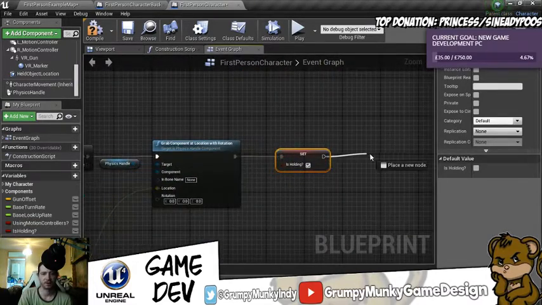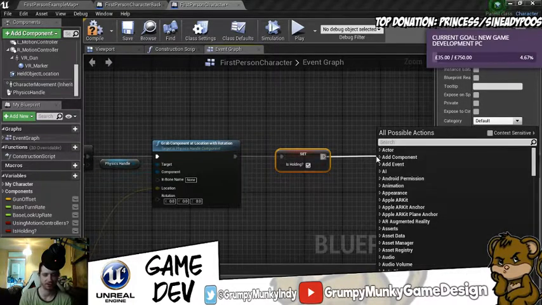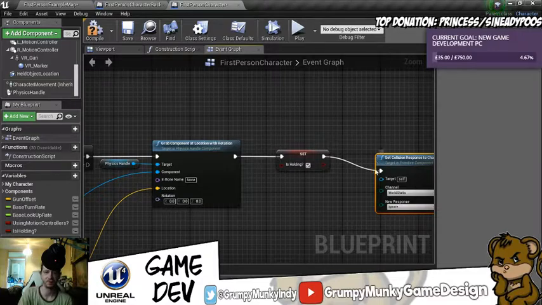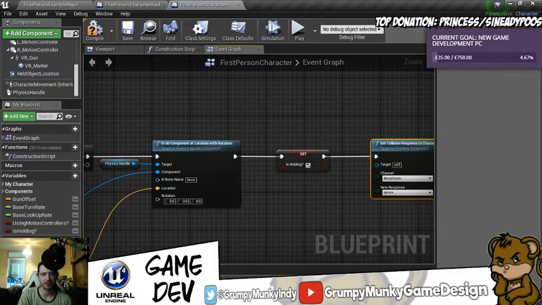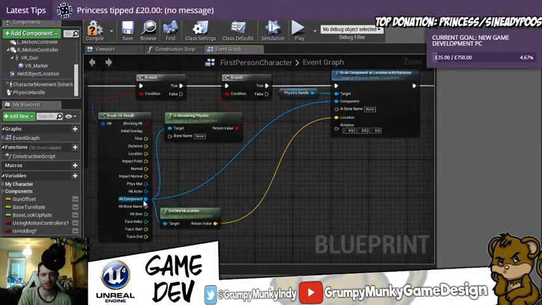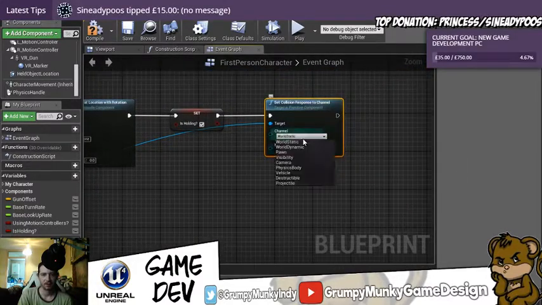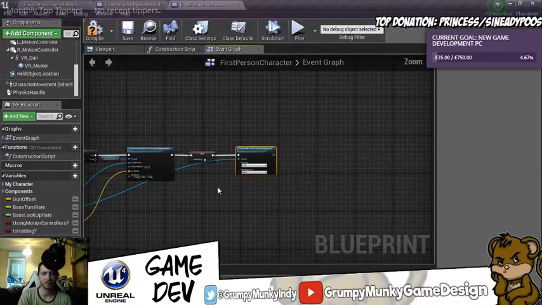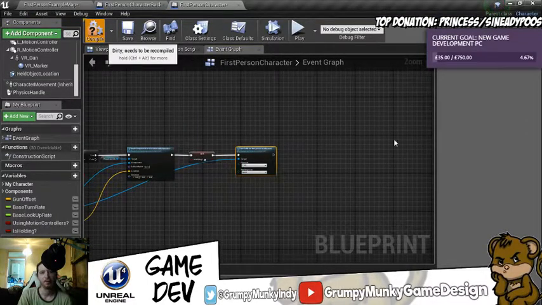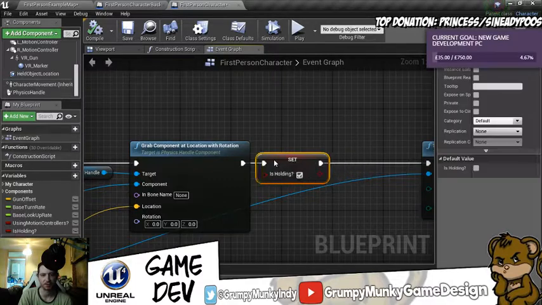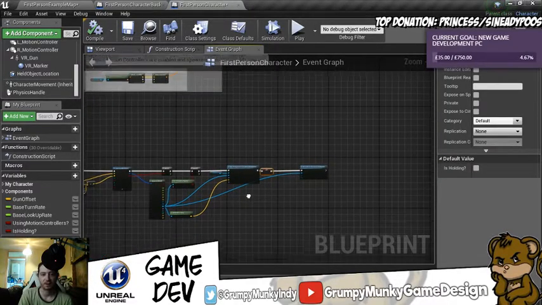So is holding, and then one last thing is set collision response to channel. We want the target to be the object that we just collected. And we need the channel to be pawn, which is us, and the new response to be ignore. Because while we're holding the object ahead of us, it will detect collision if we try to walk forward. So we need to make sure we are ignoring that collision request.